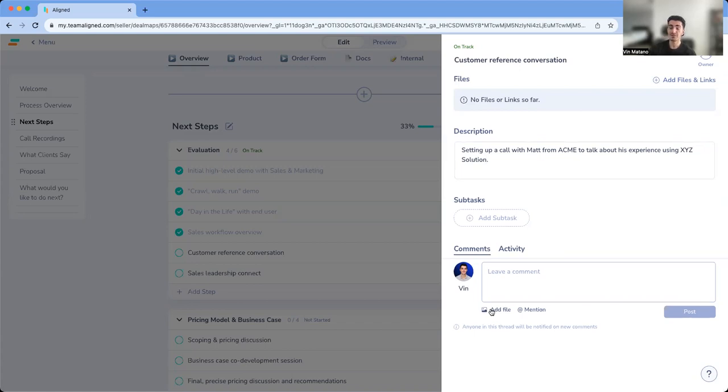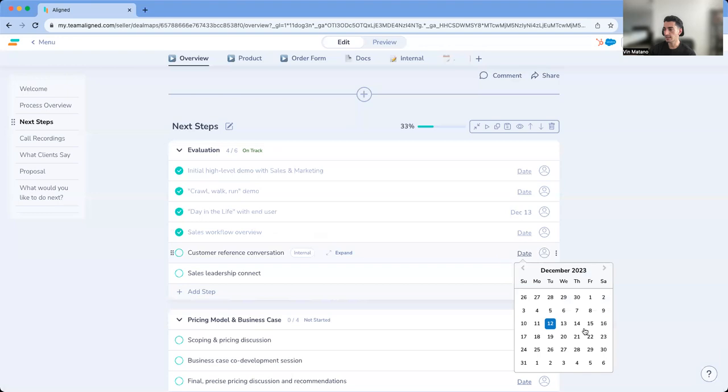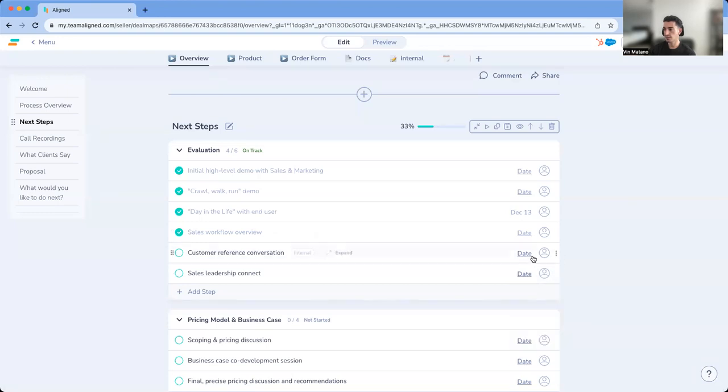Now you can do things like add a file into these. So if you had a demo, what I like to do is add the pitch deck in here so they can access it very easily. You can also add a deadline date. So maybe this is by the 14th. We want to make sure that this has occurred. And once these are done, you can check these off. And I love the little confetti that drops. It's the little details, right?